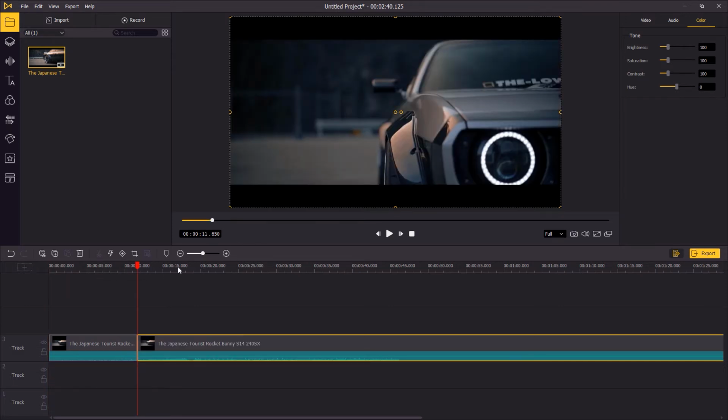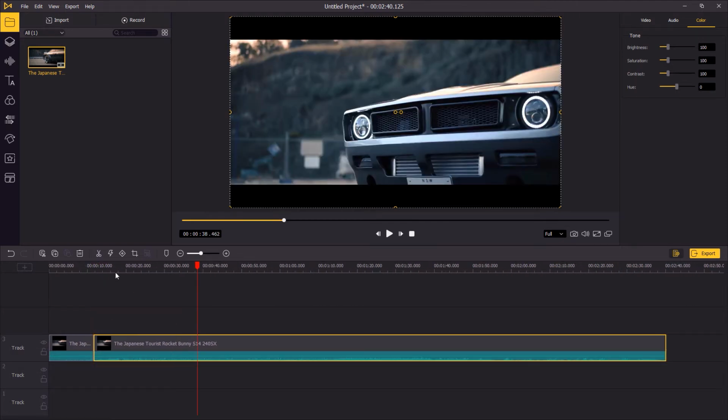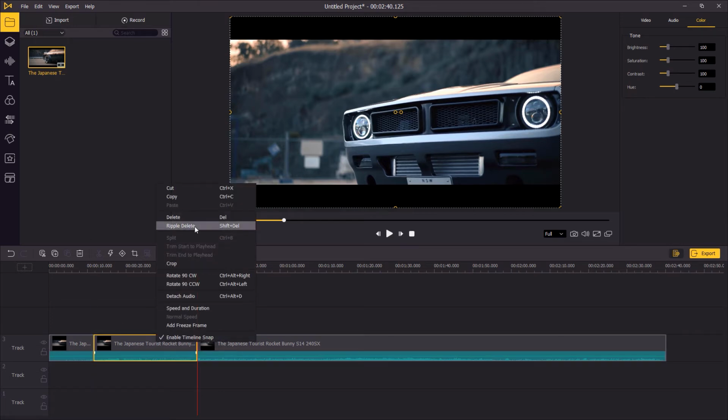Click Split to cut the video, and then move to another point to use the Split tool again. Right click on the video you have cut out, and then choose Ripple Delete.